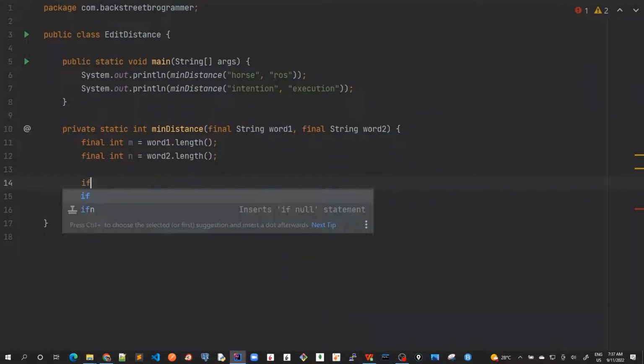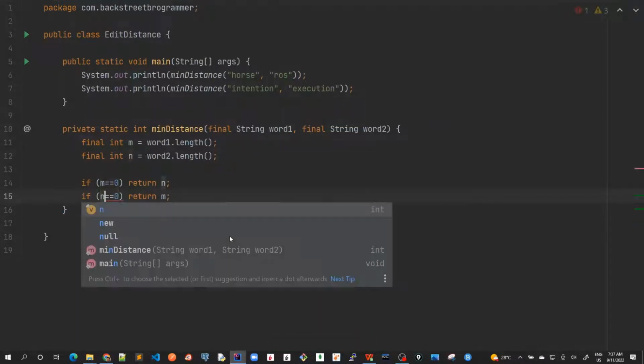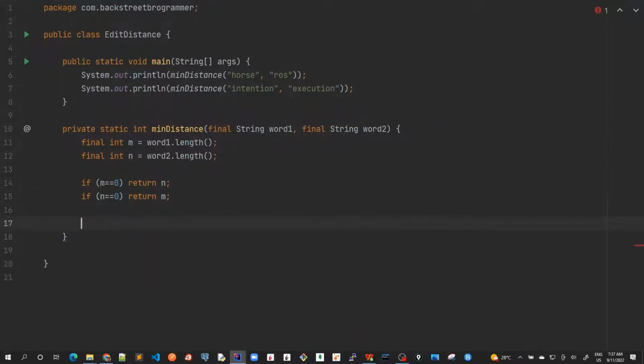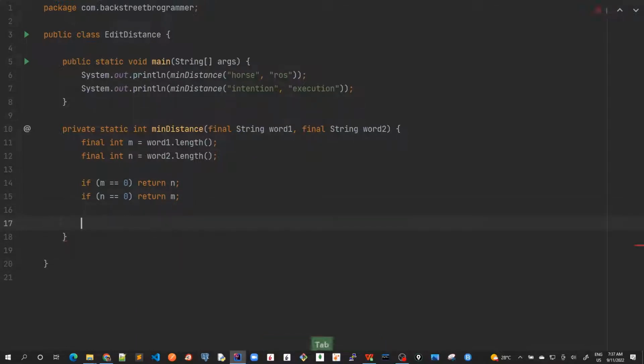So let's put this condition here. If m is equal to 0, then just return n, right? Because we have to insert whatever the characters are there in the second string. Similarly, for if it's n, yeah, we have checked for this edge case.